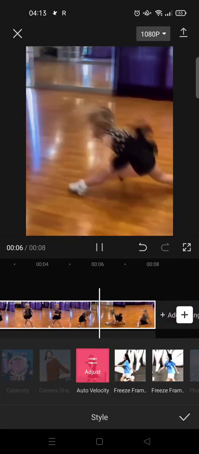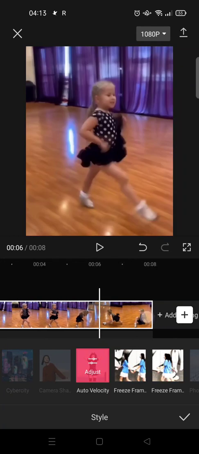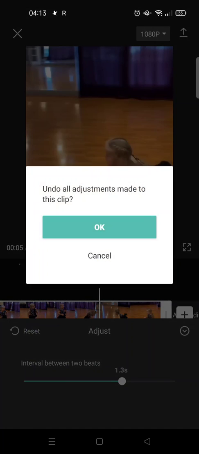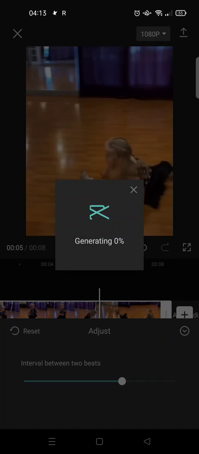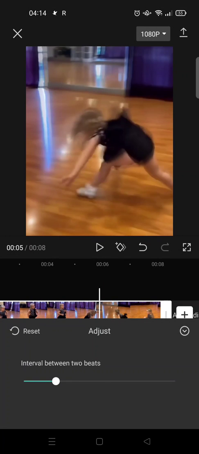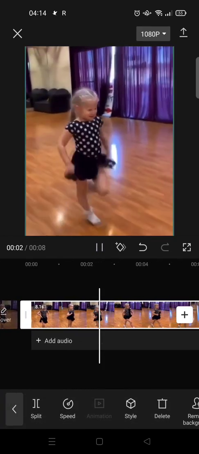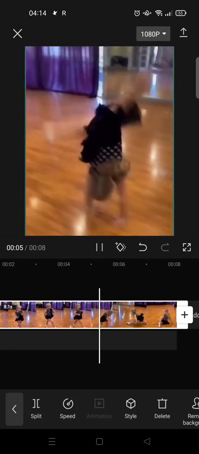So it's actually matched with the beats, and you can also make some adjustments. Just click on the style, so you can choose the interval between two beats. You can just swipe left or right, but if you want to use the default settings on CapCut, you can just click on reset and click on OK. Okay, so I'm going to just choose these velocity edits. Okay, so I think that's all.